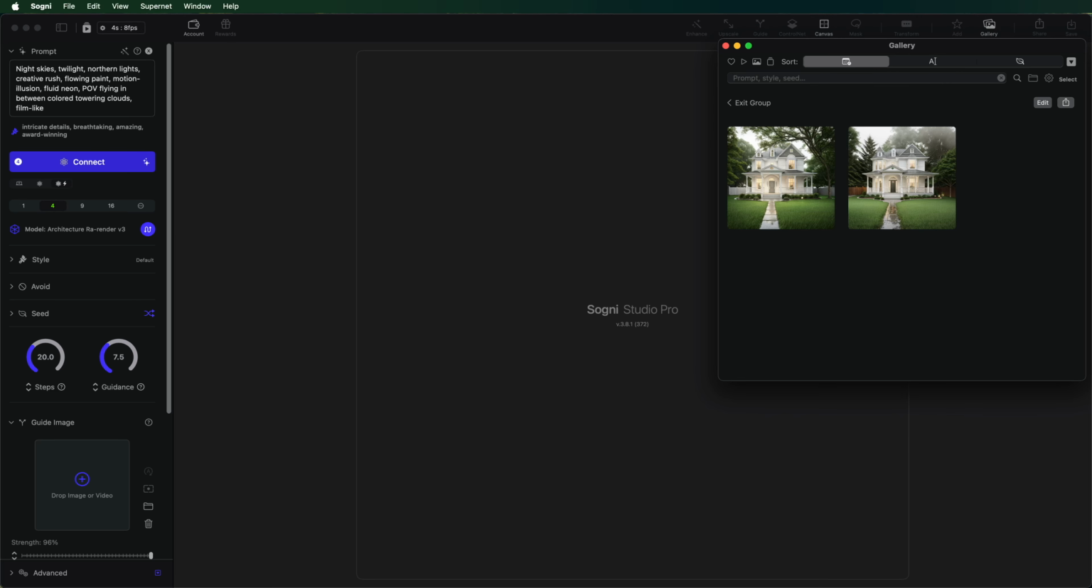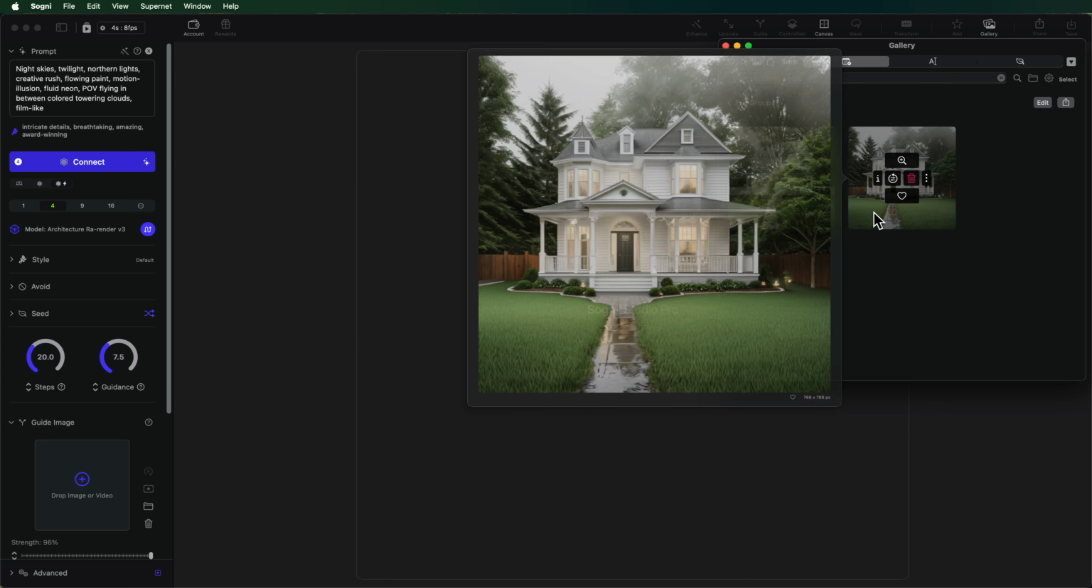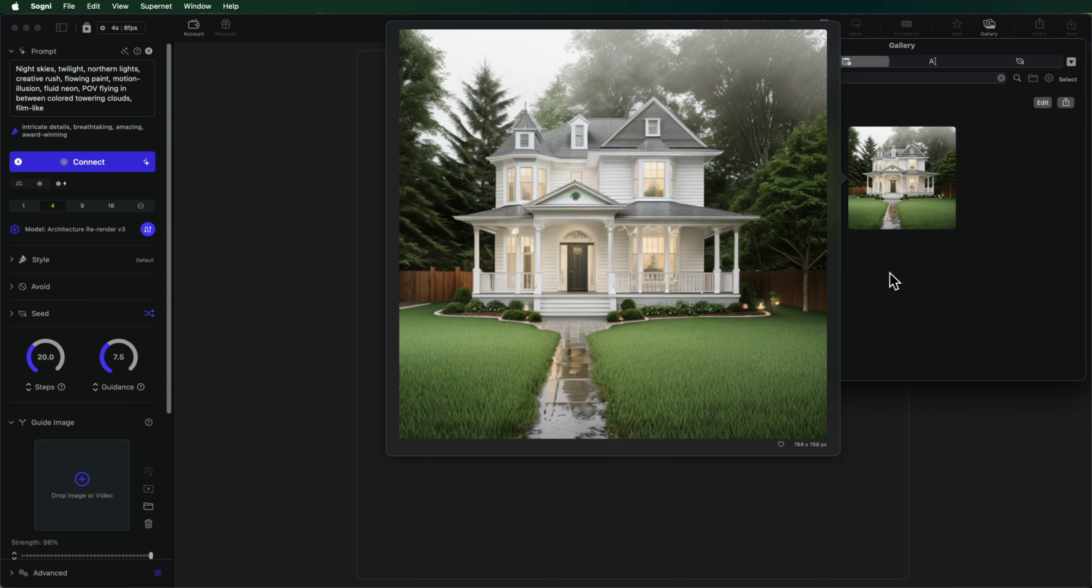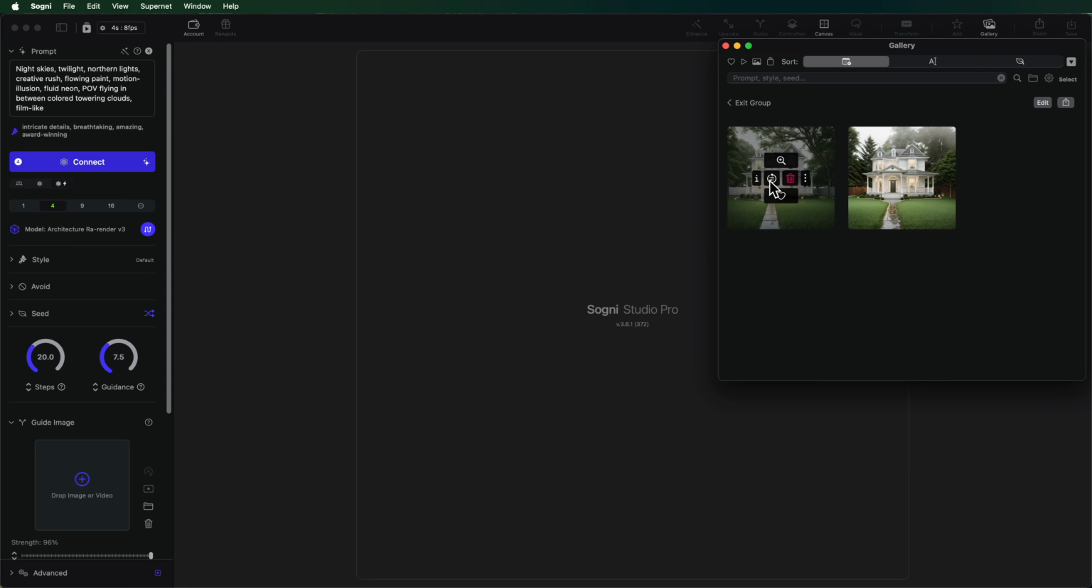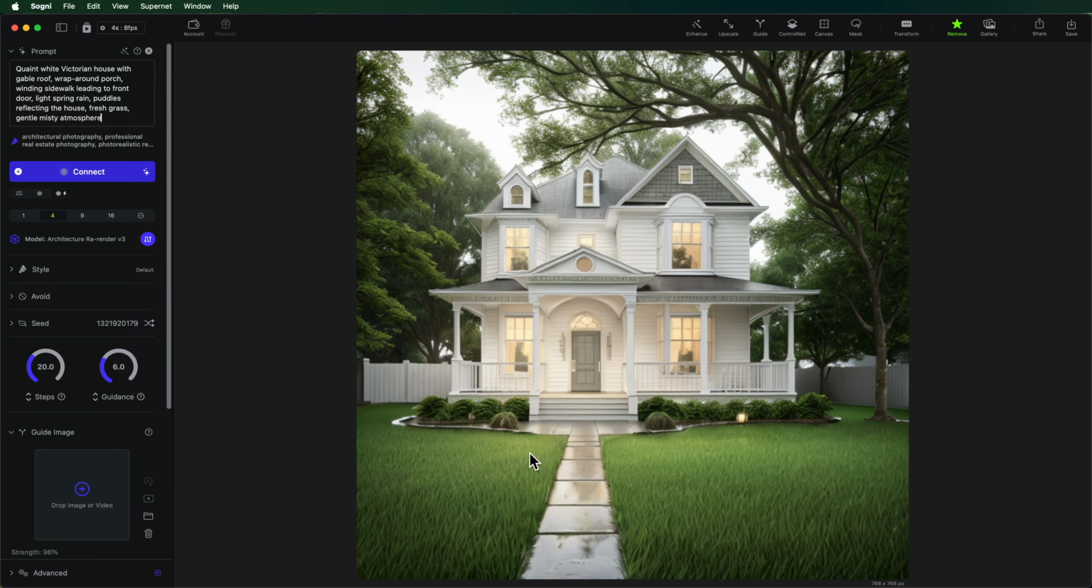So I'm not going to start from scratch. I'm going to open up my gallery and pull out, let's see, I've got two different starter images here. They're both pretty good. They're both very similar, as you can see. I'm going to go ahead and pull that one. This is kind of a springtime look. It's a little bit rainy. You can see the reflection on the wet sidewalk. There's a little bit of fog in the distance.